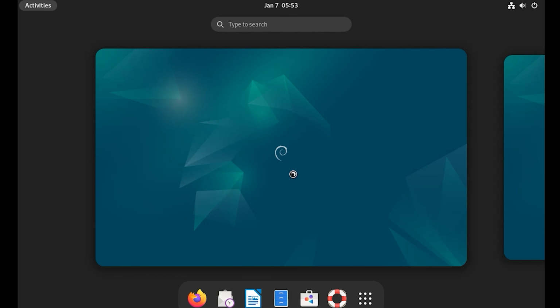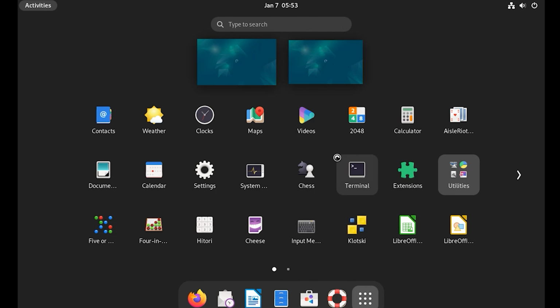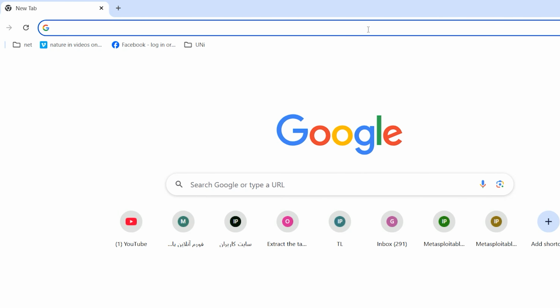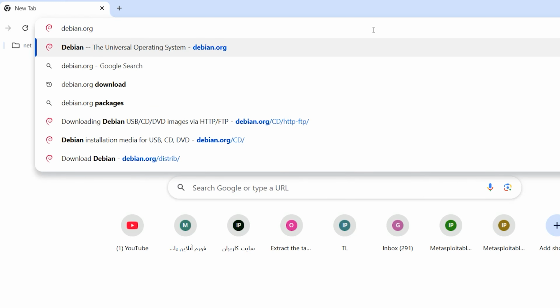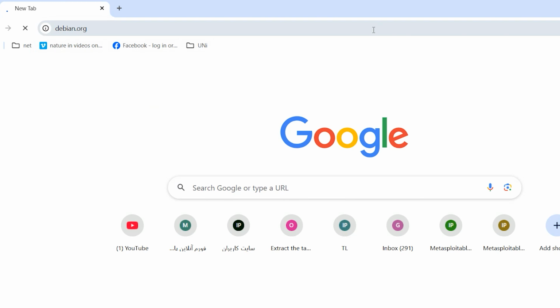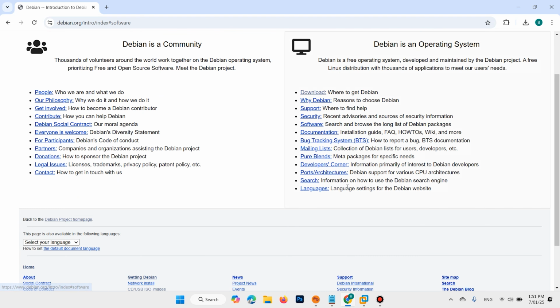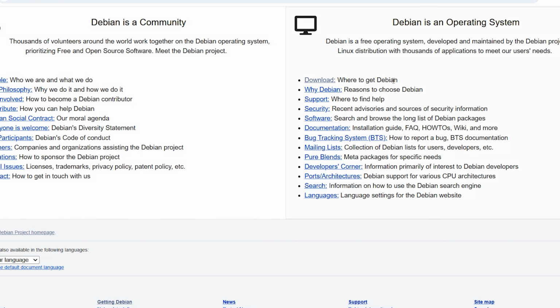In this video I am going to show you how to dual boot Windows and Debian 12. Open your favorite browser, search for debian.org, hit enter, scroll down, and find where to get Debian.